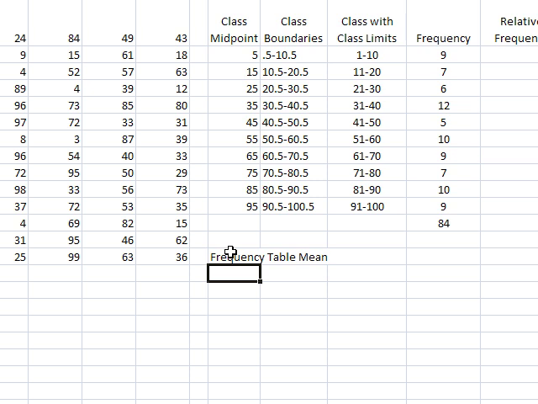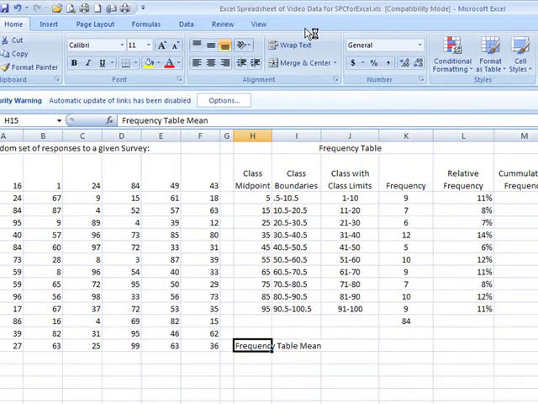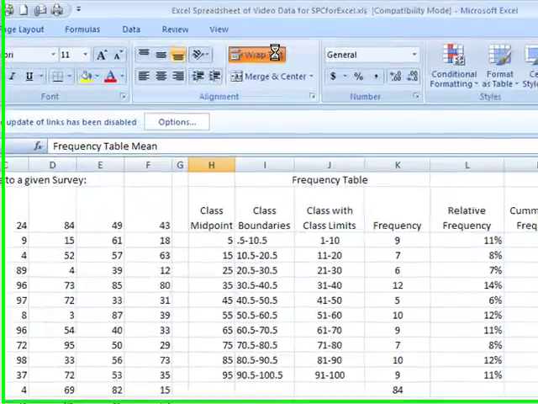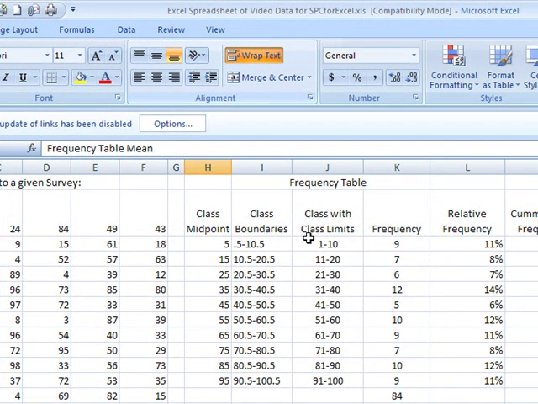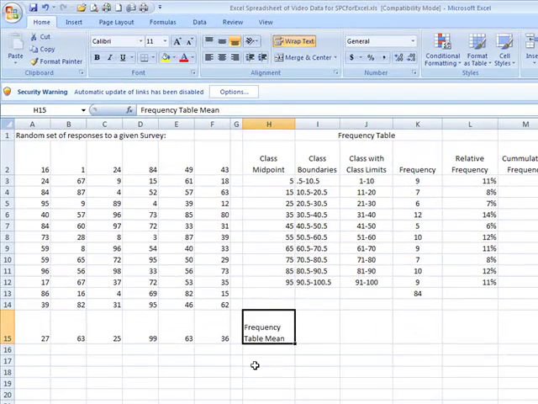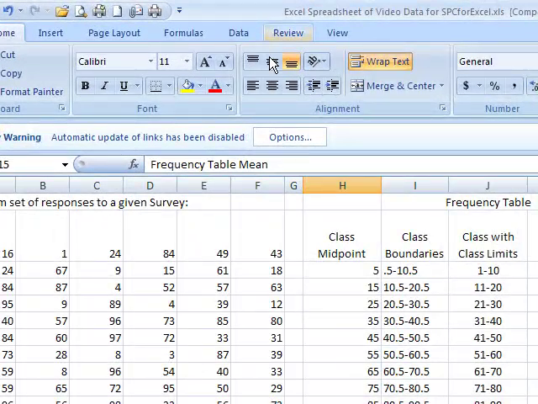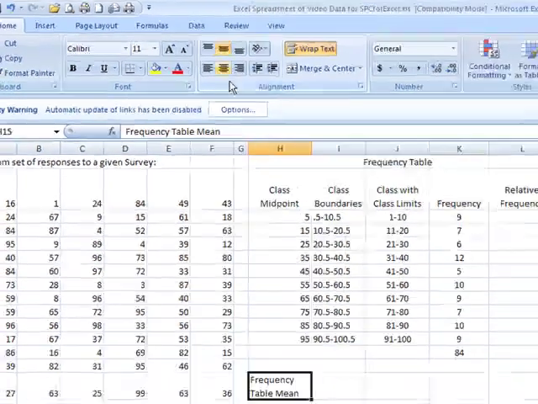And because I want this to look a little bit more put together, I'm going to go ahead and wrap the text and stretch this out just a little bit more. Center it and merge it. Actually, I'm going to center it.